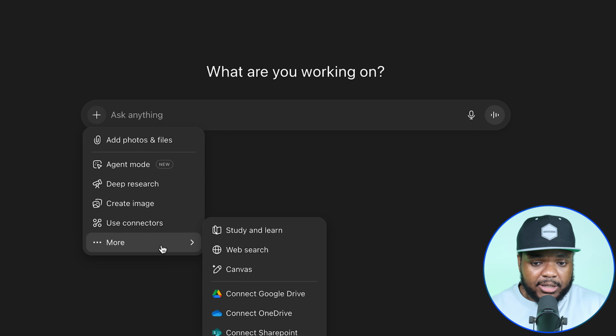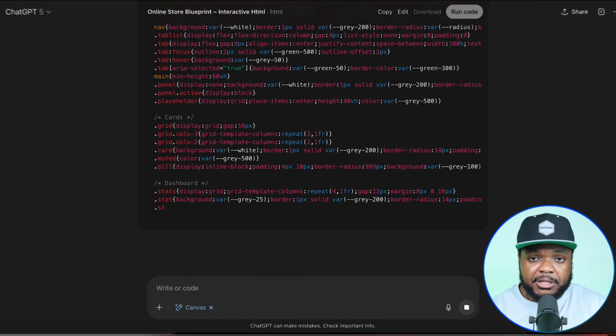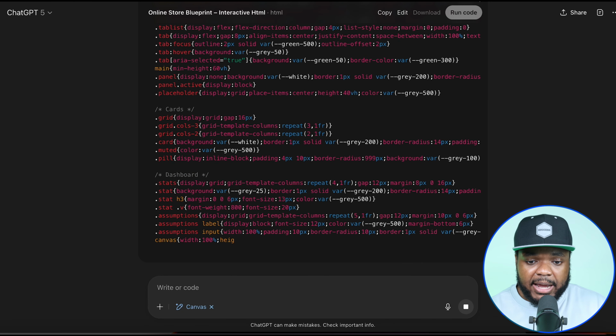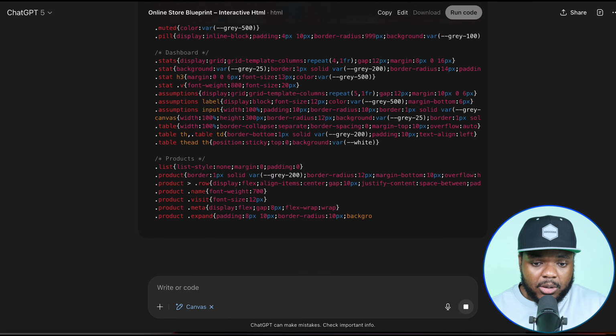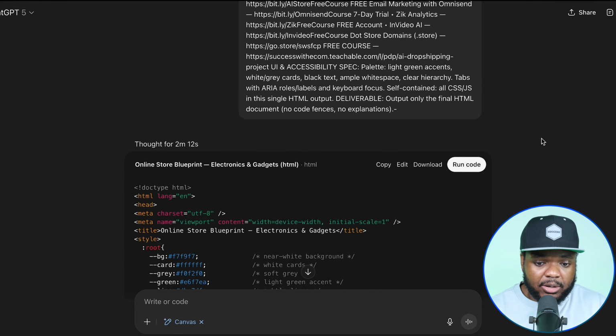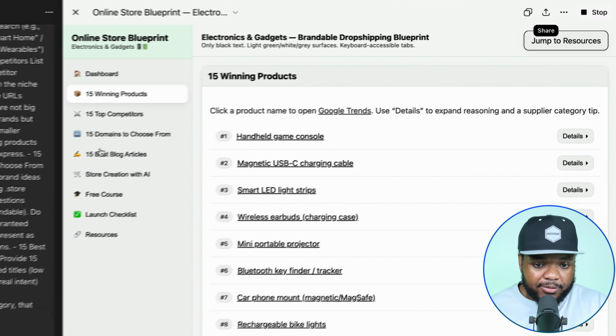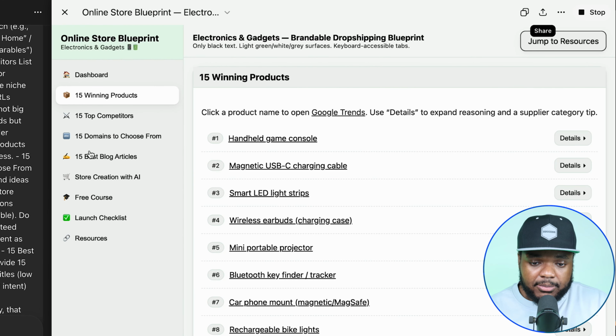I'm just going to put the prompt in there just like this. And the good thing about the recent updates that they've made to ChatGPT is that it's now able to come back with this custom code that you can turn into a step-by-step blueprint. So if I just click on run code, as you guys can see on the screen right now, it's going to come back with most of the things that you need to know when it comes to being able to build your business.